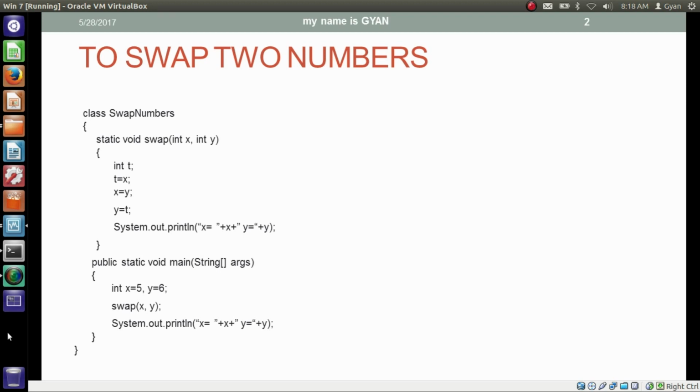And this concept also applies to two different methods. You can see here we have a class SwapNumbers, and in this class we have two methods. One method is swap and the other method is main. The variables declared within swap are only visible to swap, and the variables declared within main are only visible to main. So the local variable t of the method swap is not visible to the method main. The local variable x of the method swap is not visible to the method main, and the local variable x of the method main is not visible to the method swap.